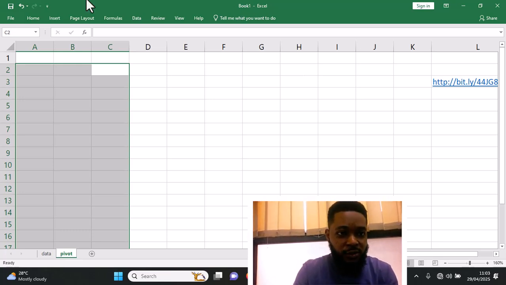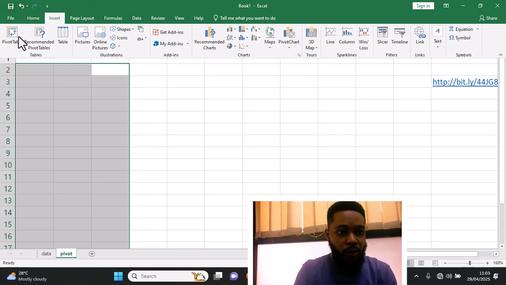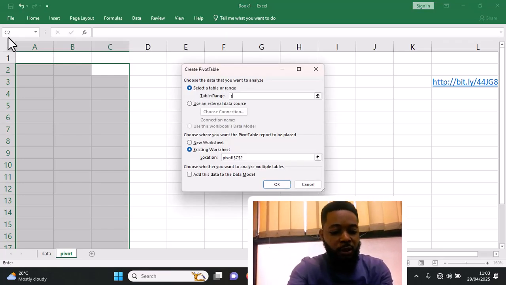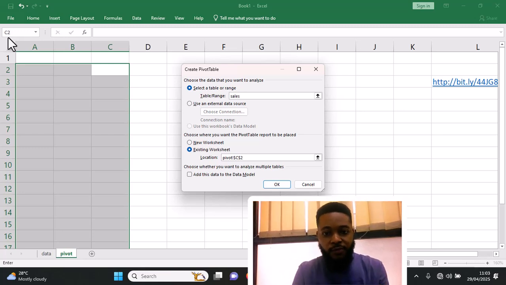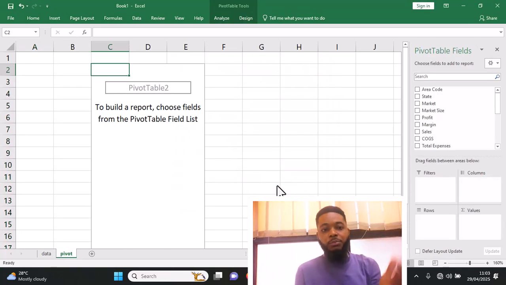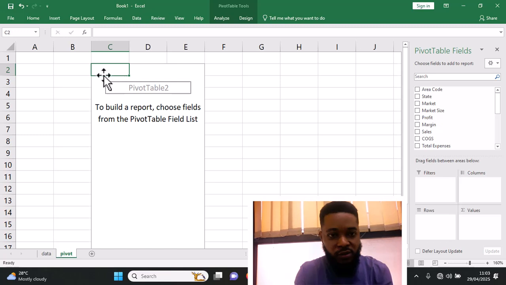So I'll click on insert, pivot table. Now the table / range is what? I'll type in the name of my data, which is sales. Then I click OK. Okay, so this is our pivot table. I don't like where this pivot table is. I want it to be here.